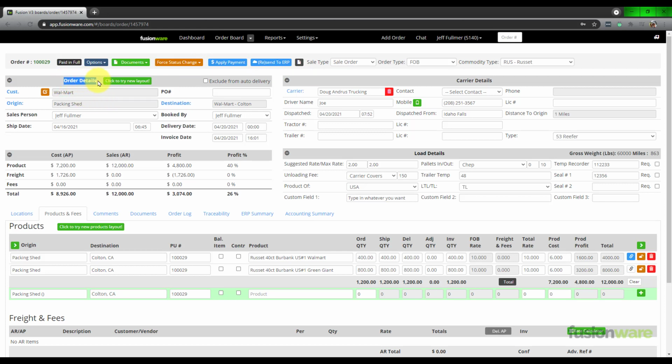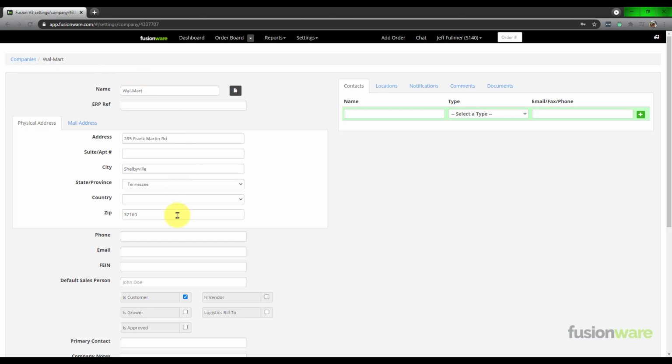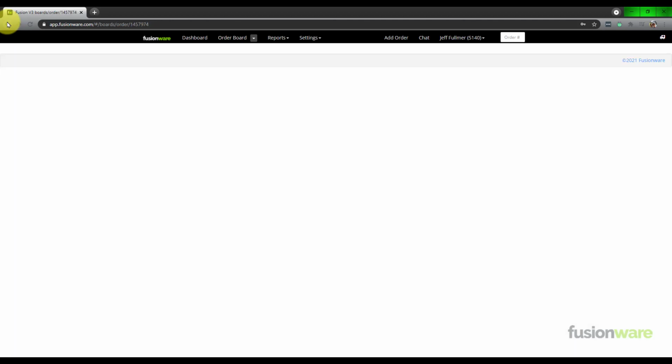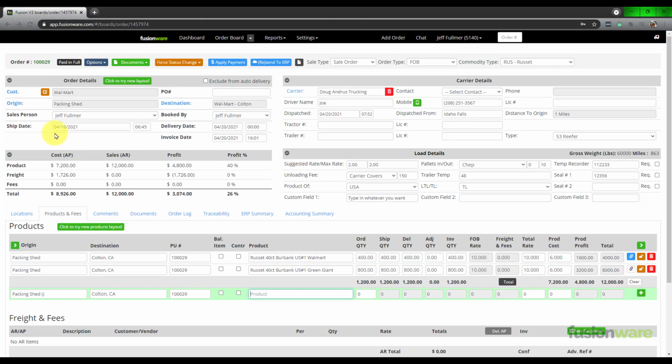But here's our order detailed section. It's going to show us our customer, the origin. We have our destination. If we have a PO number, we can put that in there. And we can dive right into this customer too. If we're not sure on a few things, we can just do that, and we can just press the back arrow. We don't necessarily need to click order board or type in the order number. If we just click back, it's going to take us back in here.